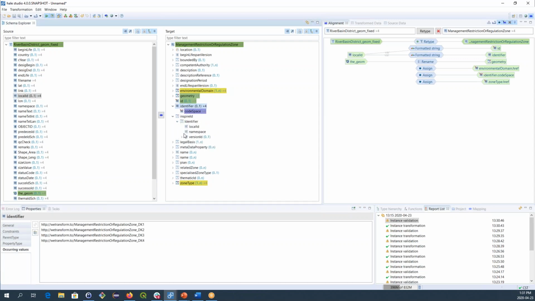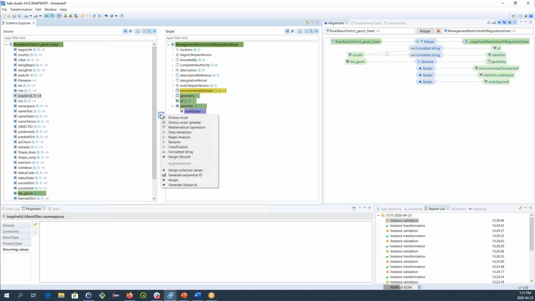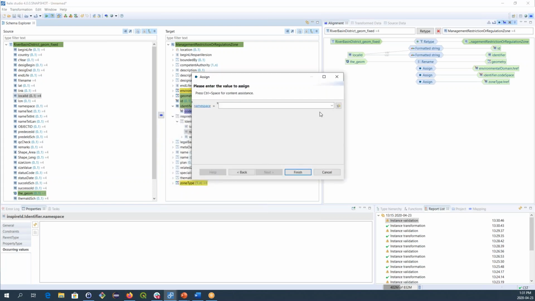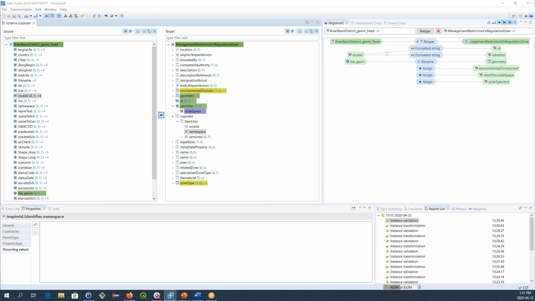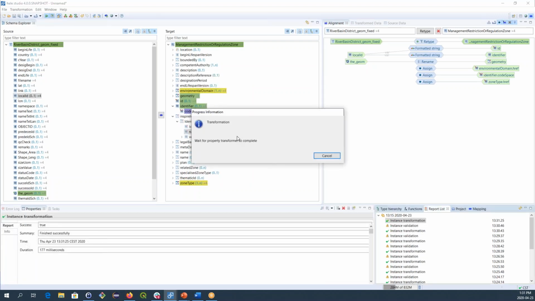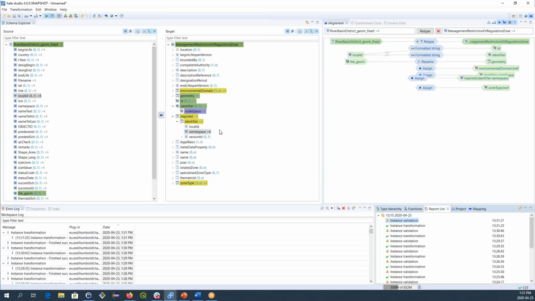Okay, so just to complete the IDs here, I'll add the Inspire ID, which is a combination of local ID and namespace. So for namespace, I'm going to add the WeTransform namespace. That's an assign. I'll click assign. Next. Put my cursor here, Control Space Bar, and I can add my project namespace, which again was WeTransform. Okay. In your case, it will be your organization's namespace.